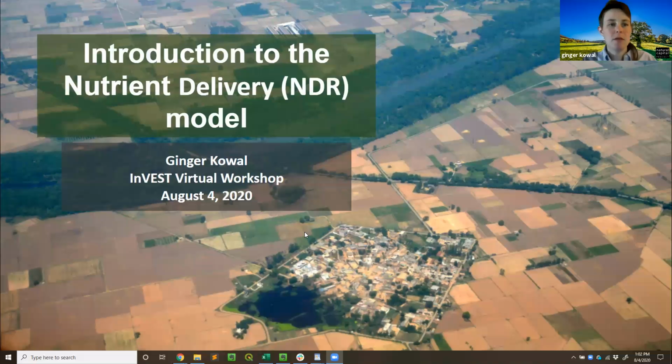Okay, so luckily, the NDR model is very closely related to SDR. So if you have any lingering questions about SDR, those will probably still be relevant here. As you can tell from the name of the model, nutrient delivery ratio, it's basically derived from the theory that informed the sediment delivery ratio model. So let's talk about how this model works, and then we'll have time for more questions and answers.